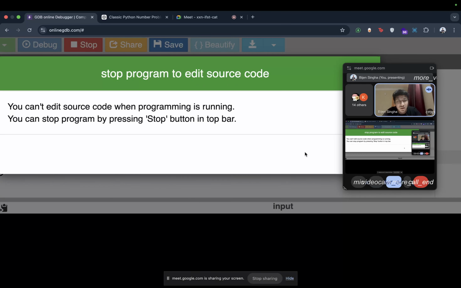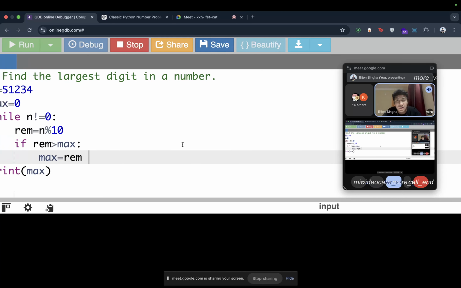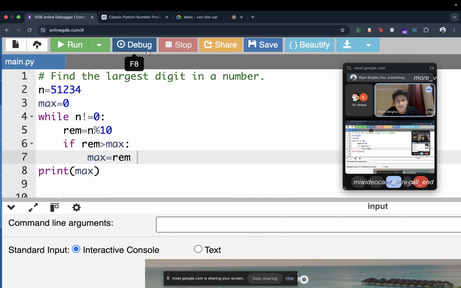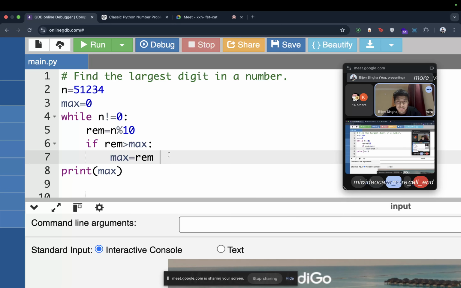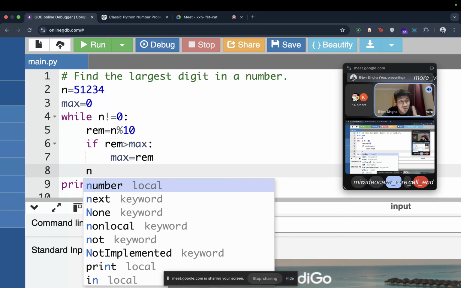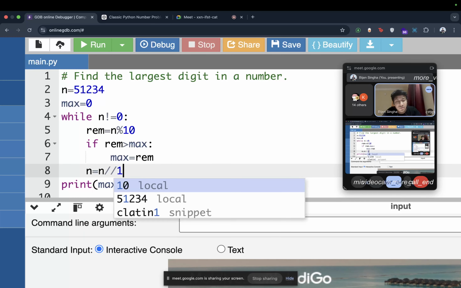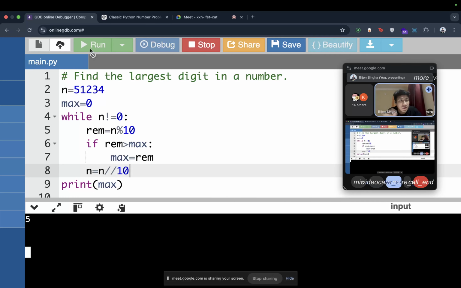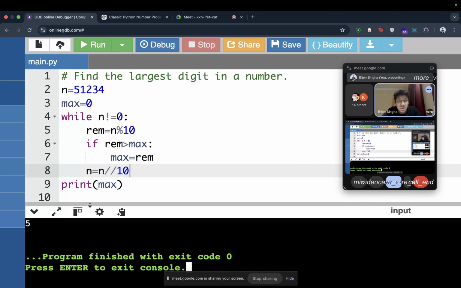It will run forever. Why will it run forever? Can you tell me? Anybody? I am not decrementing. If I am not decrementing, what will it do? It will stay the same. If it stays the same, it will run forever with the same value. So I have to decrement.